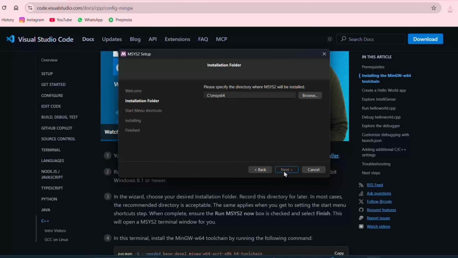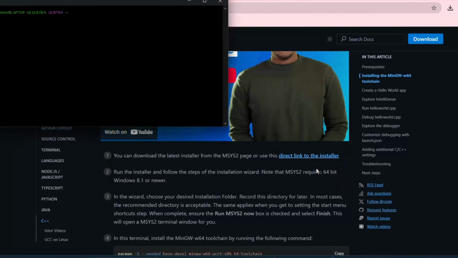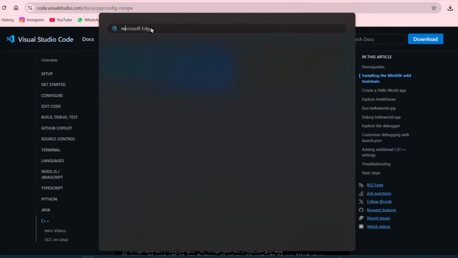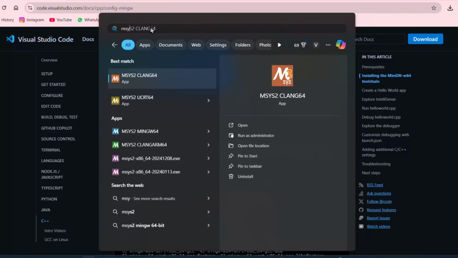Next. It is installing. It's finished now. Click on finish. It will show like this. But close it now. After installing MSYS2, open MSYS2.